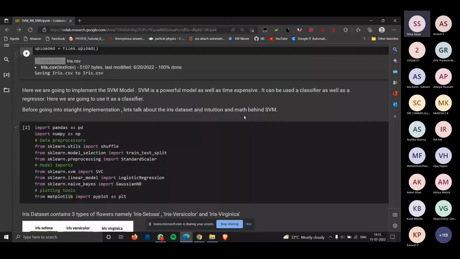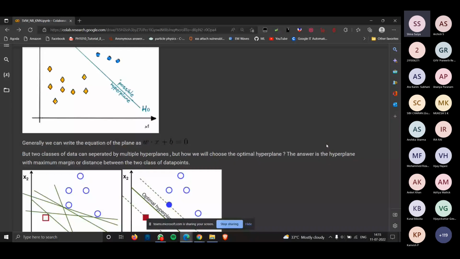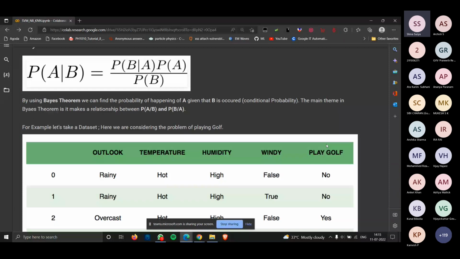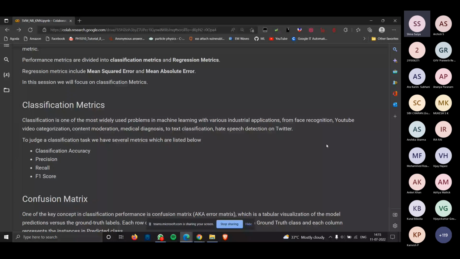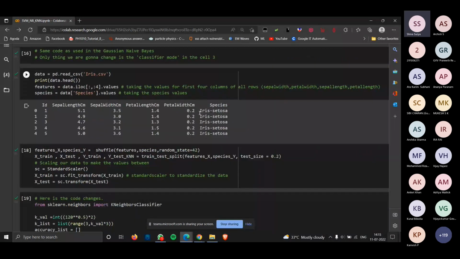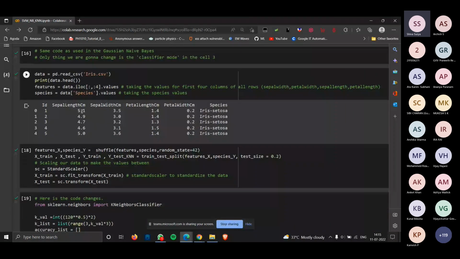Yeah, these are the three flowers we are going to take: Iris setosa, Iris versicolor, and Iris virginica. The dataset is about these flowers. By using the petal length, sepal length, petal width and sepal width, we need to classify which flower it is. These are the features we are going to use, four features, so it is four-dimensional data. The dimension of the data is the number of features available in the data.